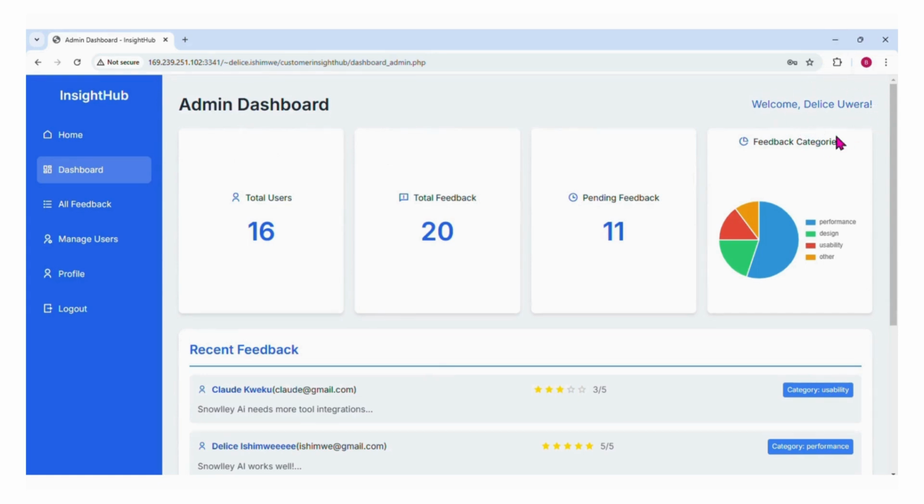And so this is the name of the admin who is currently logged in, and you see the total users, the total feedback, and the pending feedback. So this tells us that this admin already exists in our dashboard.